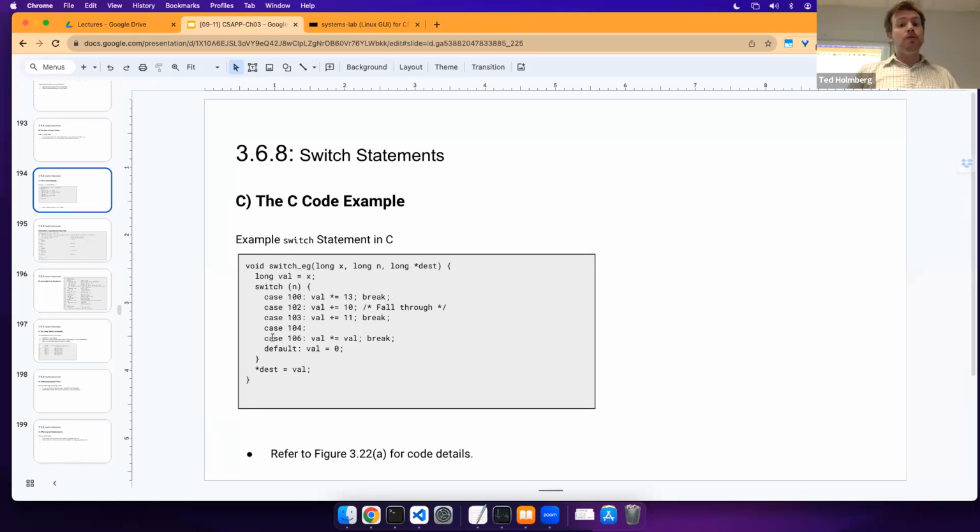Then on the case of 104 or 106, these share effectively the same memory address, the same reference to this code block, which is going to be, we take our local variable val and we multiply it by itself, and then we break out. Then we actually have a default clause so that if we don't hit any of those other cases, we will just set our val to be 0. And at the very end, we'll take whatever our local variable is, and then we'll save that into that destination address. Okay, so does everyone understand this?